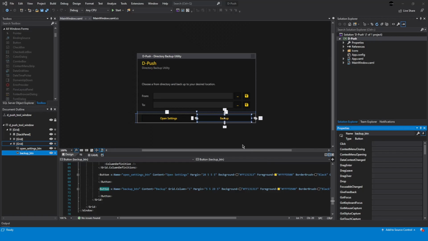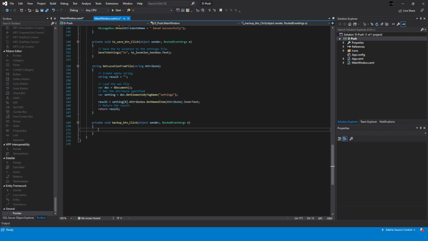So in the last part we kind of added code to all these buttons. The only thing that we haven't actually done now is probably the most important part, which is the backup function. So we're going to do that in this part. If we just double click on this button here, it'll create a backup click stub. And inside this, in fact, we'll create a new function that is just for this backup process.